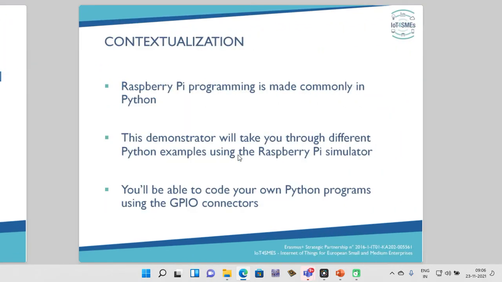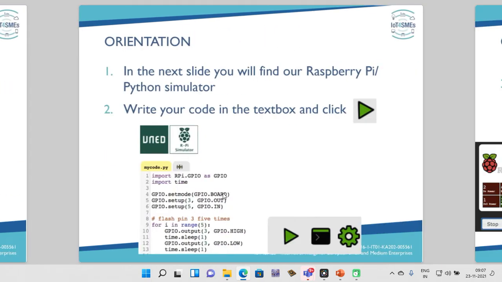Raspberry Pi simulator. Raspberry Pi programming is commonly done in Python. This demonstrator will take you through different Python examples using the Raspberry Pi simulator. You'll be able to code your own Python program using the GPIO connectors. So this is the way to do it. In the next slide, you will find our Raspberry Pi Python simulator.